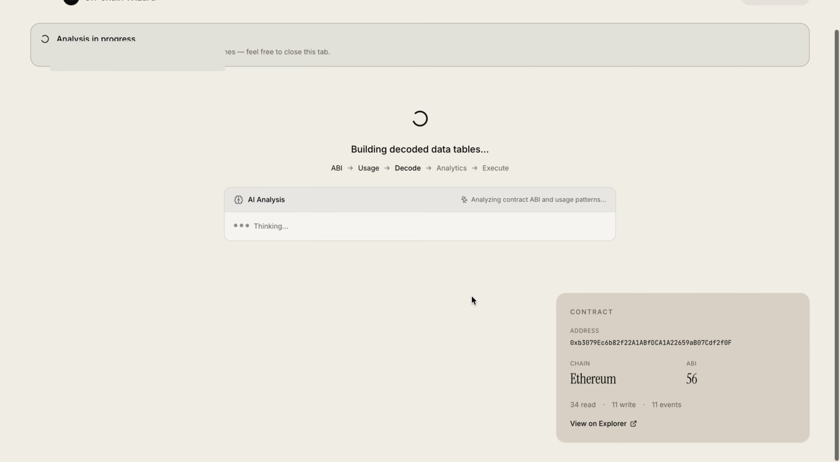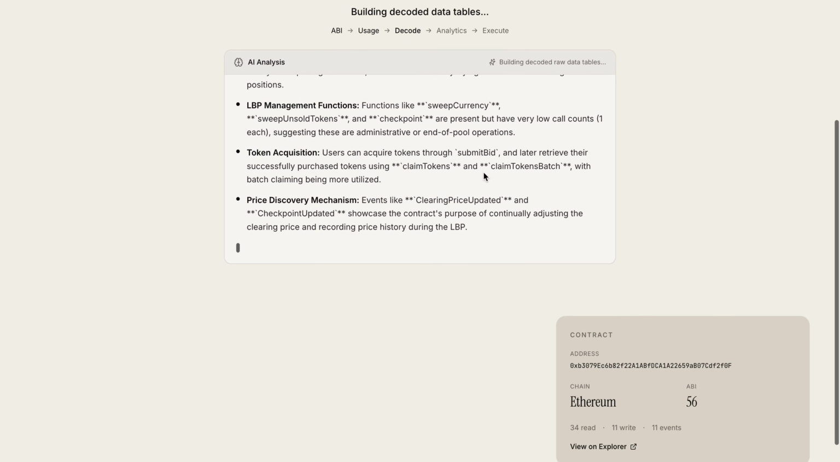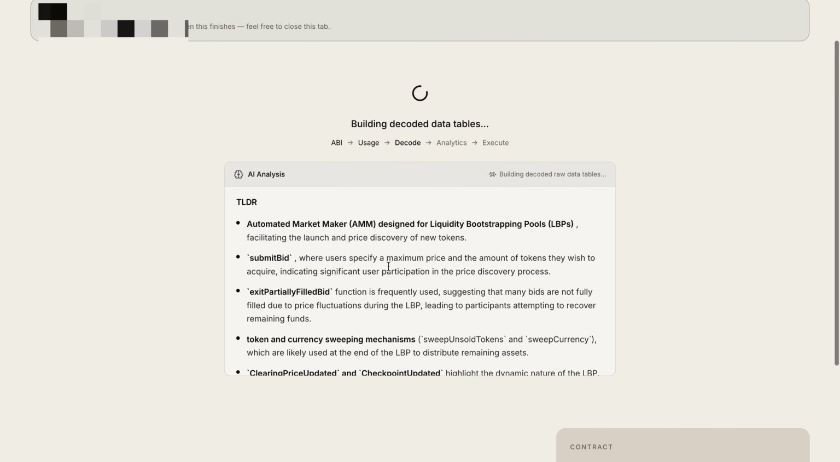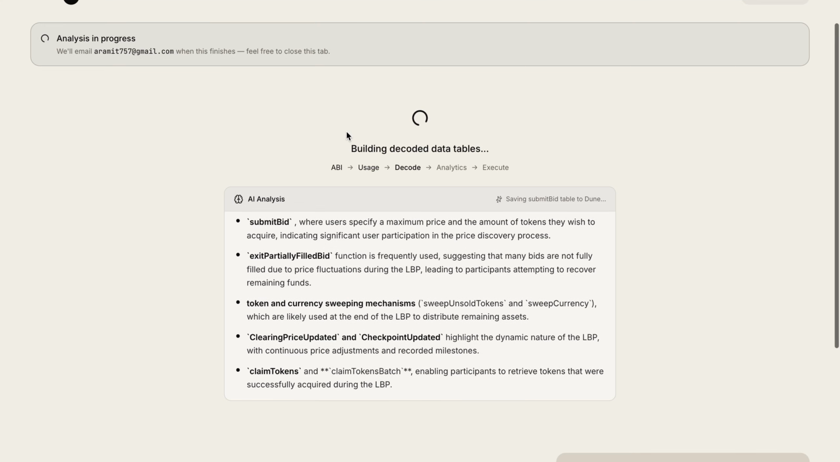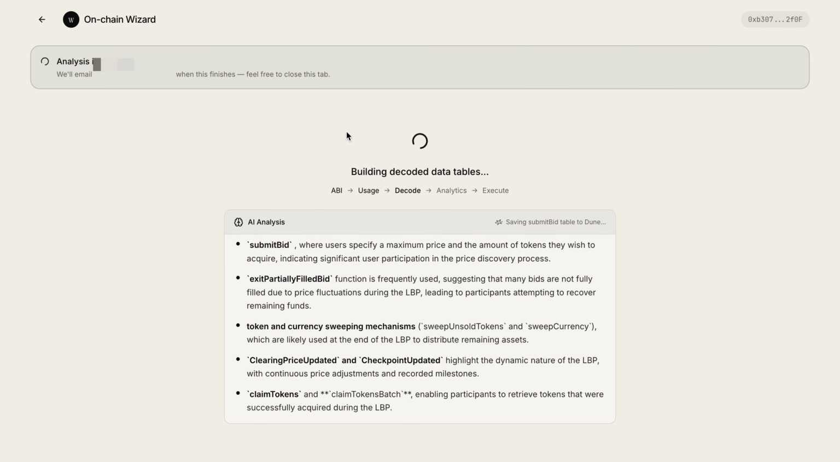For now, it has given a simple analysis like the address and total ABI functions, and it also gave a function-wise analysis of what kind of smart contract it thinks it is and what its major functions are, which are included in the working of the smart contract. That analysis runs for a while and creates raw data tables on the Dune side. So let's wait for a bit.